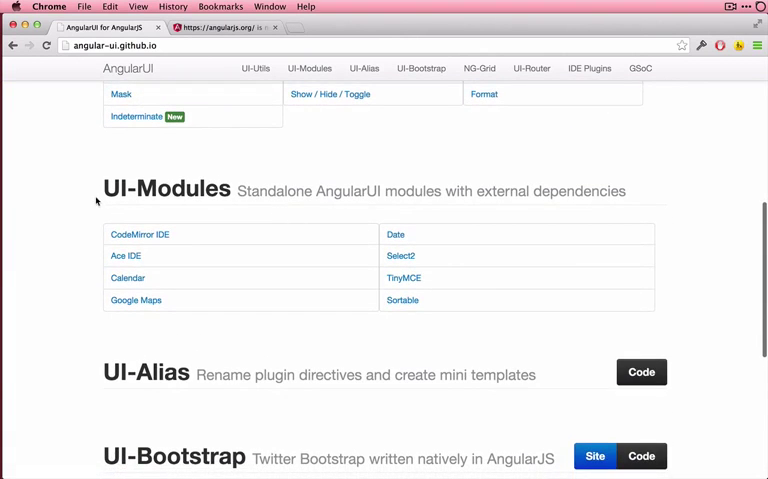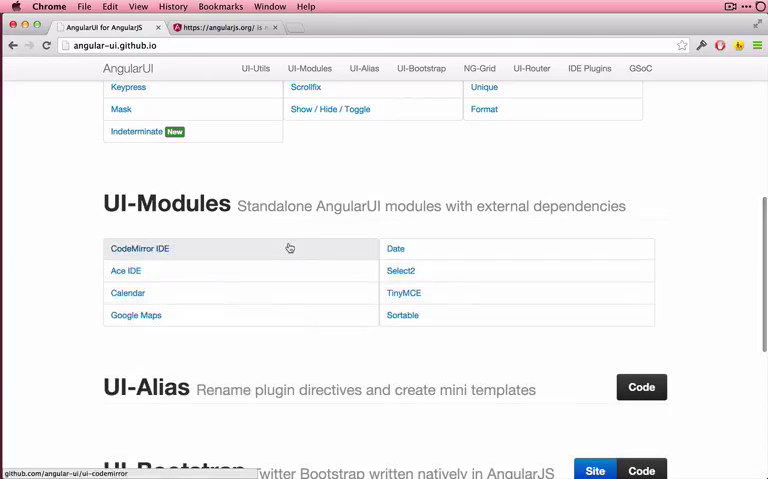Then there's also UI modules, and these, as you can see here, are standalone Angular UI modules with external dependencies. And the idea here is that all of these are basically Angularized versions of other libraries. So for example here, the CodeMirror IDE or the Ace IDE or the TinyMCE are all libraries on their own that you can use outside of Angular and were actually created originally for use outside of Angular. These are all libraries that allow you to do rich text editing or code editing in the browser. Now, what these three Angular UI modules do is basically convert these to Angular versions of those libraries so that you can use them in your Angular application.